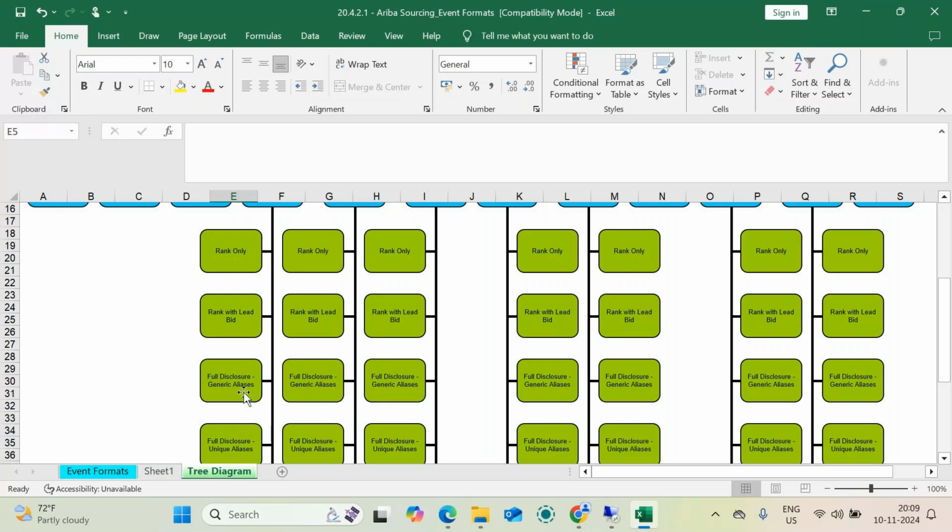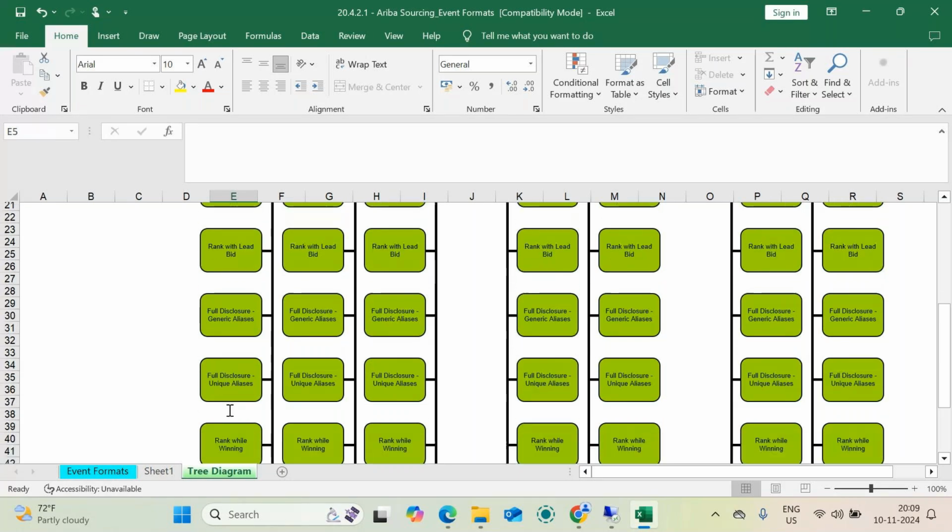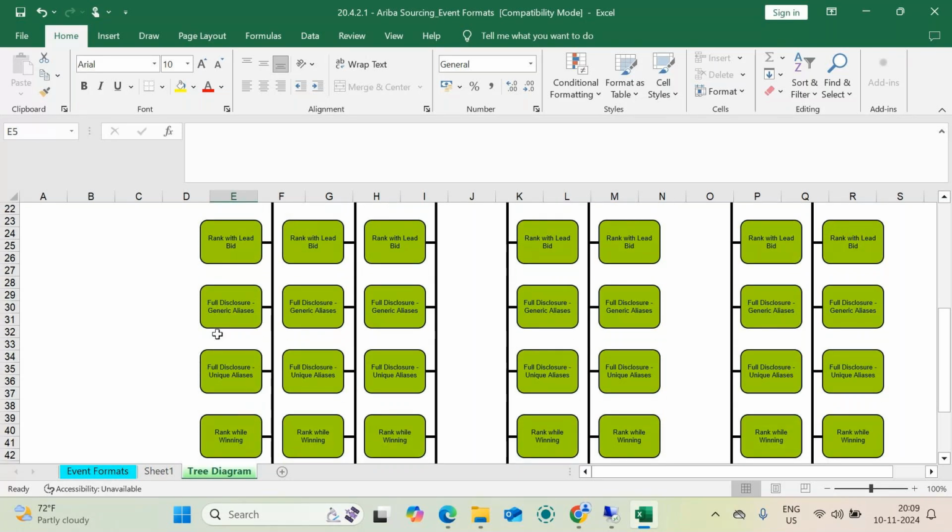So that is called full disclosure with generic aliases. It means we'll show everything, pricing we are showing, but the company name we are not showing. We'll say A, B, C, D organization, but pricing we are showing. In full disclosure with unique aliases, we'll share the price, we'll share the company name and all these things. So that is called full disclosure with unique aliases. So that is how we are going to share that information.